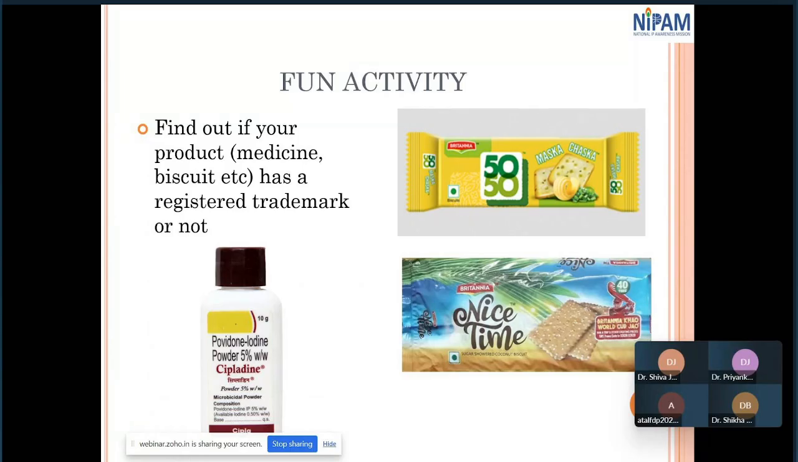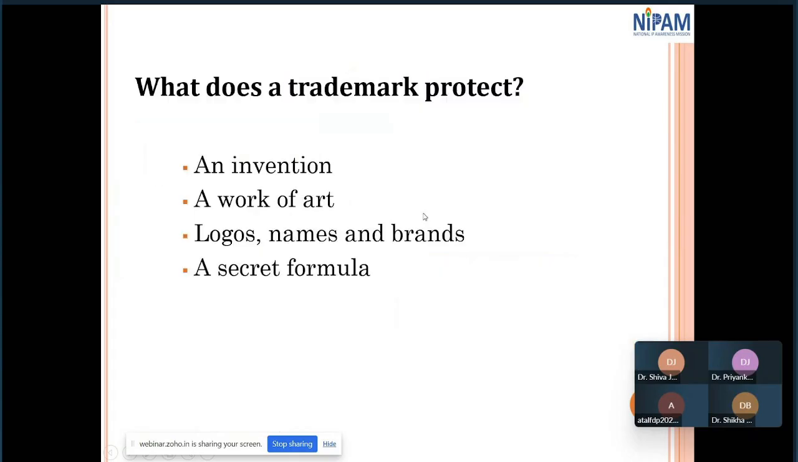Okay, so these are some examples of the product view of the trademark. Here Britannia is the trademark. This is the packet view, so it comes under the design patent, how the packet design looks.